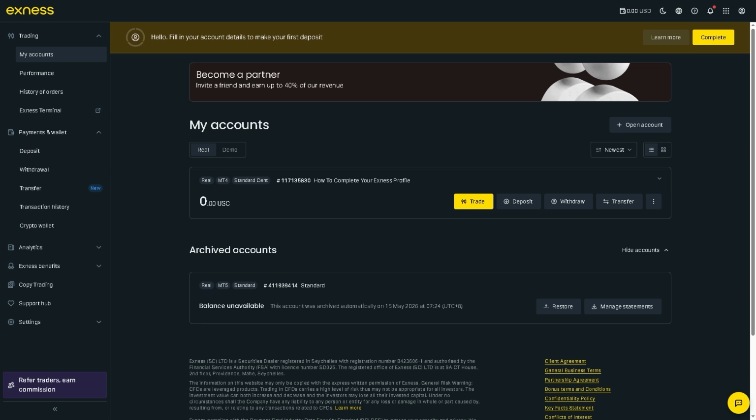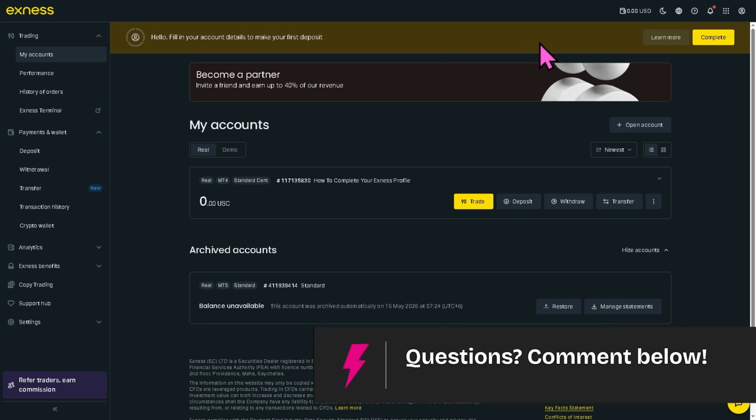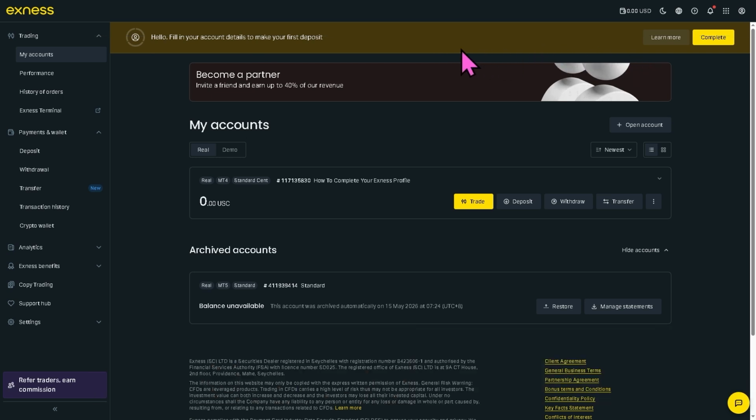If you haven't completed your profile on Exness, you will see a notification that you need to accomplish that, because completing your profile is an important step that would help you verify your identity, unlock account features such as deposits, and ensure you can trade and withdraw funds without unnecessary delays.